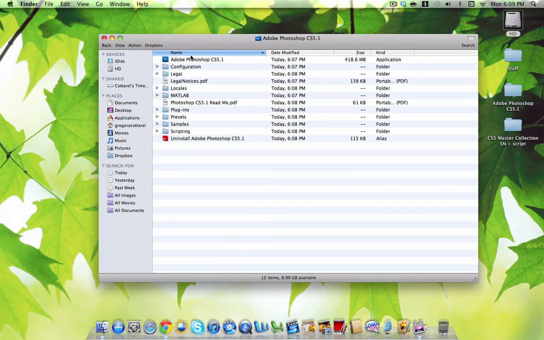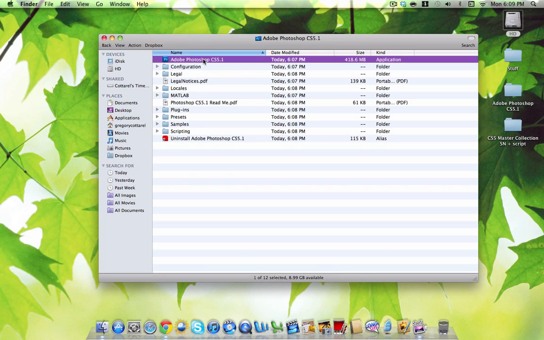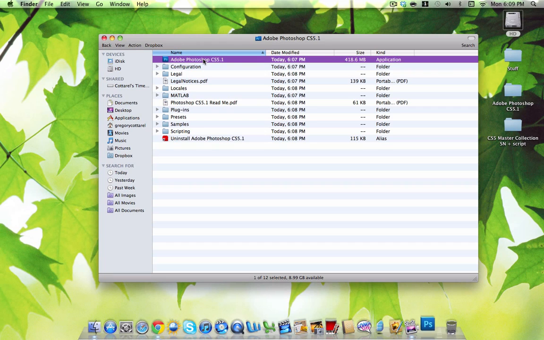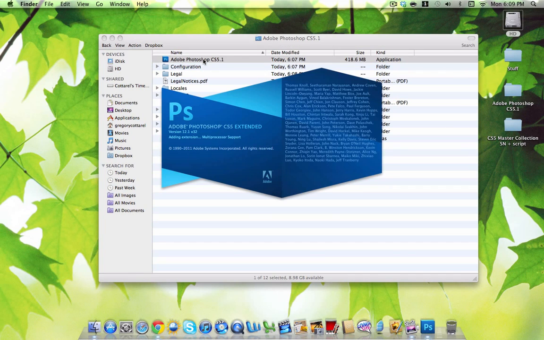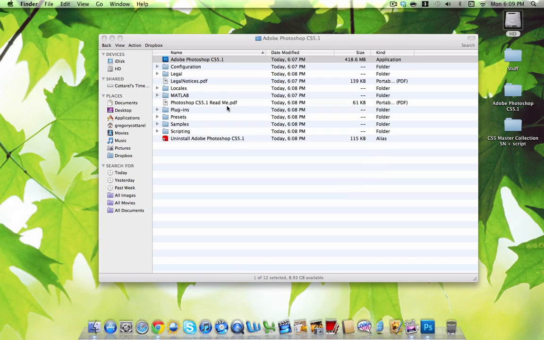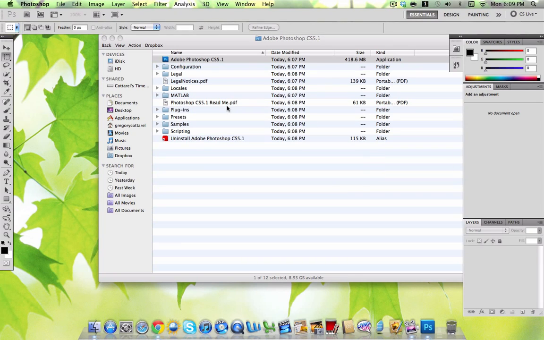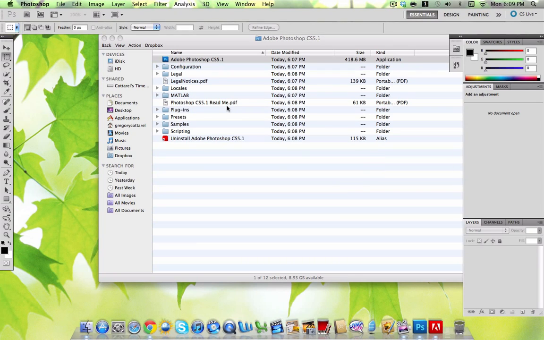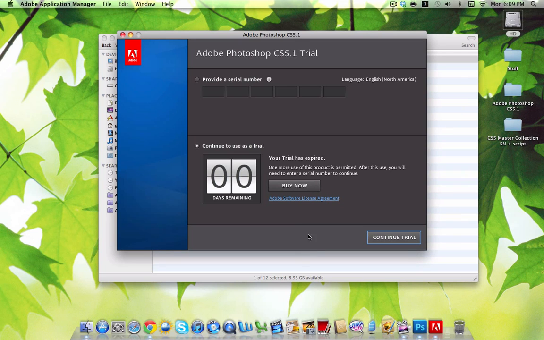So I just went to my applications folder, found the Adobe Photoshop file, and here's the application. And I'll double click on it. And then it will open, obviously. Alright, so sorry that took a while. The processor is really bad in this computer.